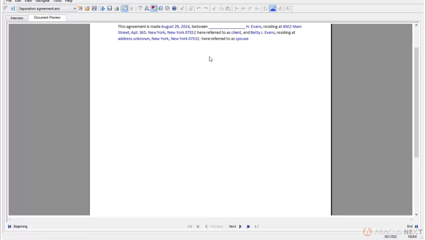Hit the Document Preview button over here, and as you can see, the unanswered client first name variable is now replaced by an underscore, which was our chosen unanswered variable placeholder under the component file properties. And the unanswered spouse street address 1 variable still reflects the text we specified at the variable field editor.